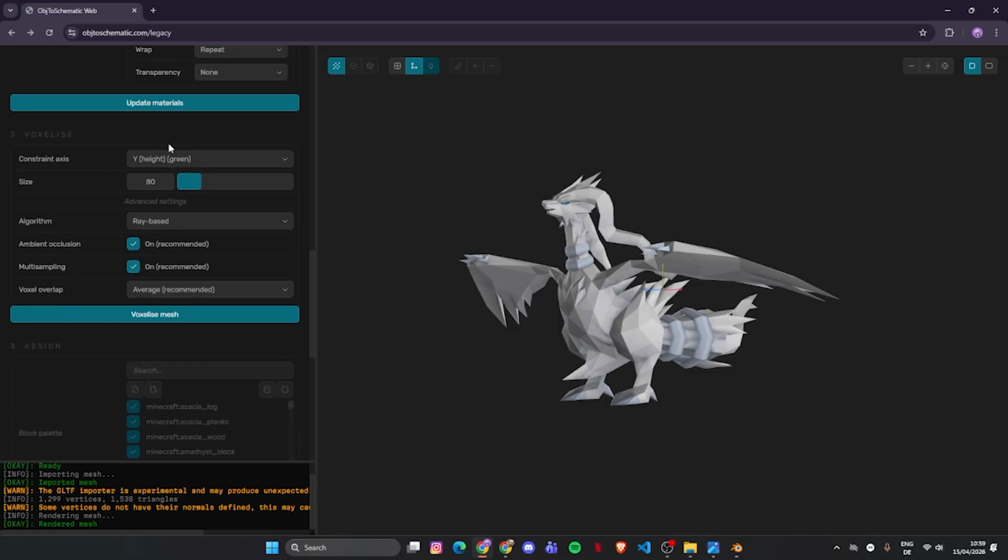Make sure that the size is as big and as detailed as you would like it to be. The bigger the size, the more detail that you get, and the smaller the size, the less detail that you get. So I will leave it around 200, and then I'm gonna click Voxelise Mesh, which in terms what it does is it turns your 3D object into cubes, which are called voxels.